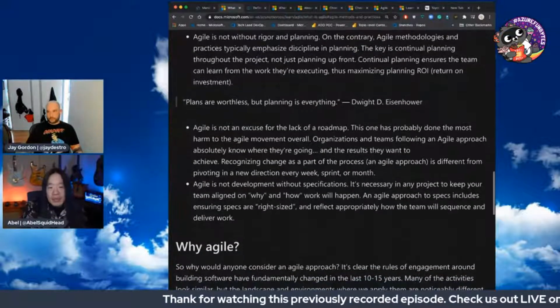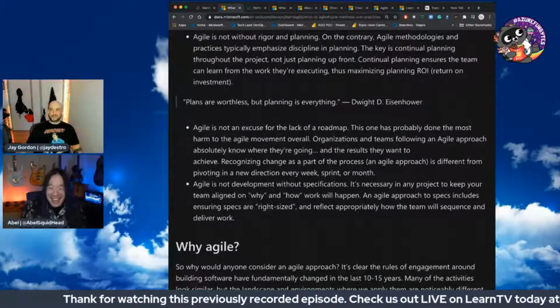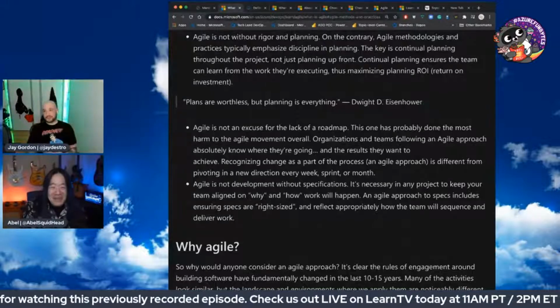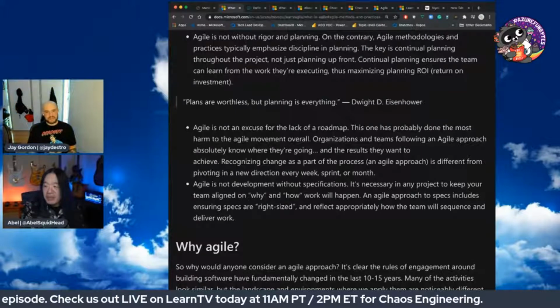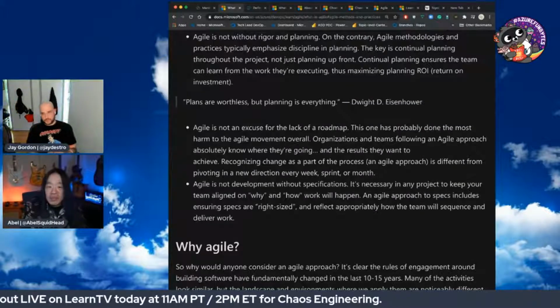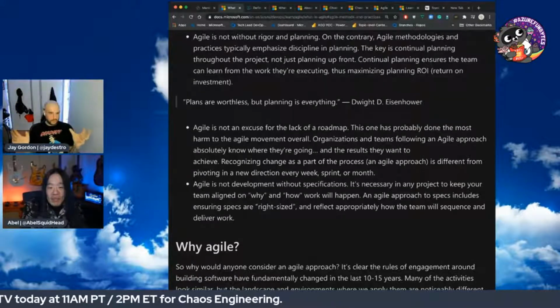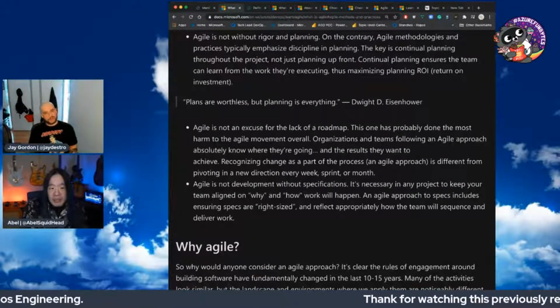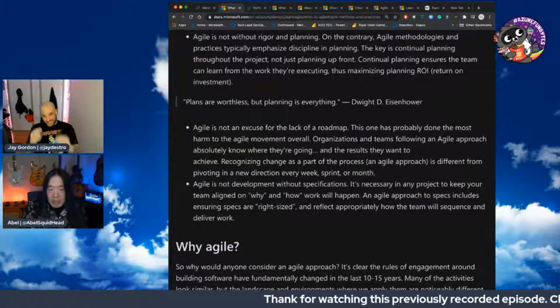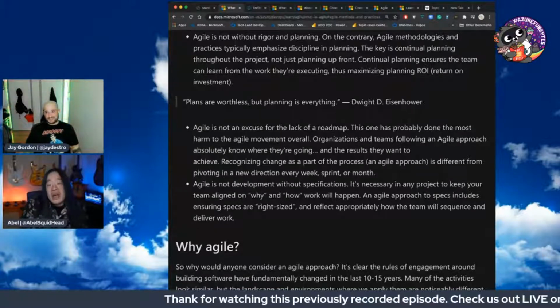That really leads to the next fundamental that we get here, that Agile is not without rigor and planning. On the contrary, Agile methodologies typically emphasize discipline and planning. And that makes a ton of sense to me, Abel, because we're talking about organized chaos. That's kind of what I see here. Am I going down the right path with the idea of organized chaos? It is, right. I like that.